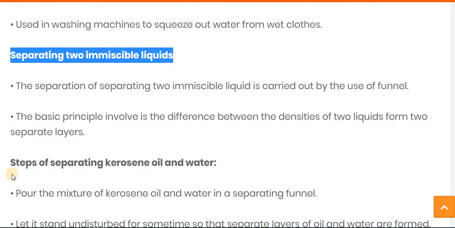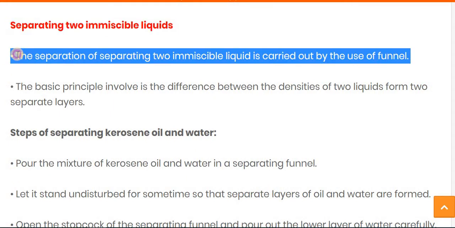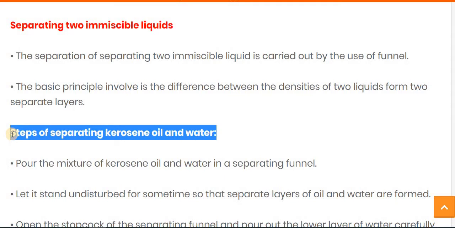Separating two immiscible liquids. The separation of two immiscible liquids is carried out by using a separating funnel, because we can easily differentiate both of them. The basic principle involved is the difference between the densities of the two liquids, which forms two separate layers. Now let's see the steps of separating kerosene oil and water.